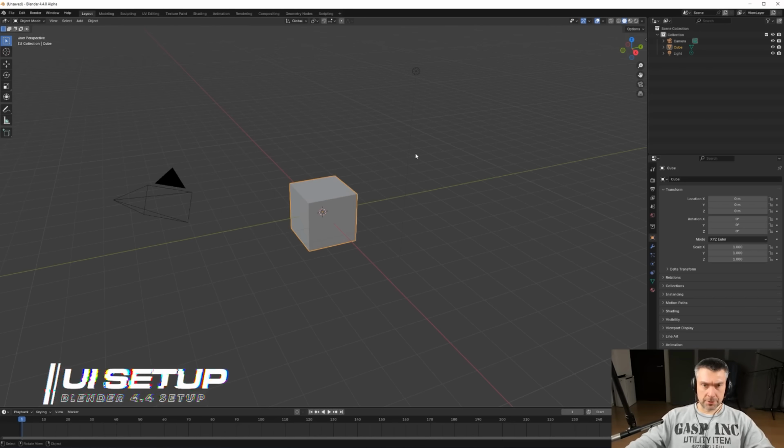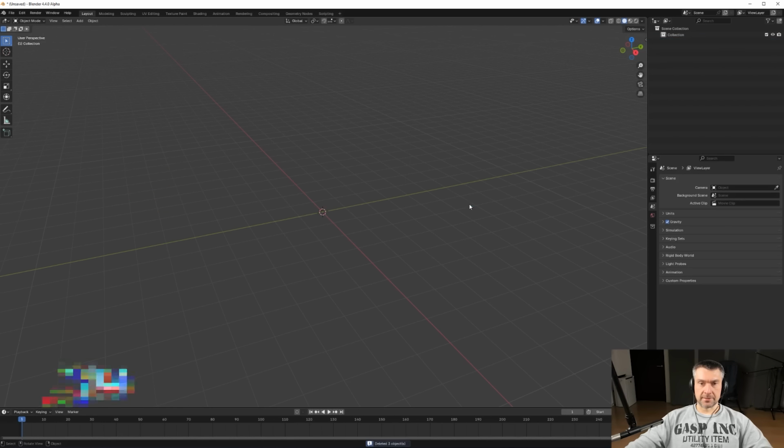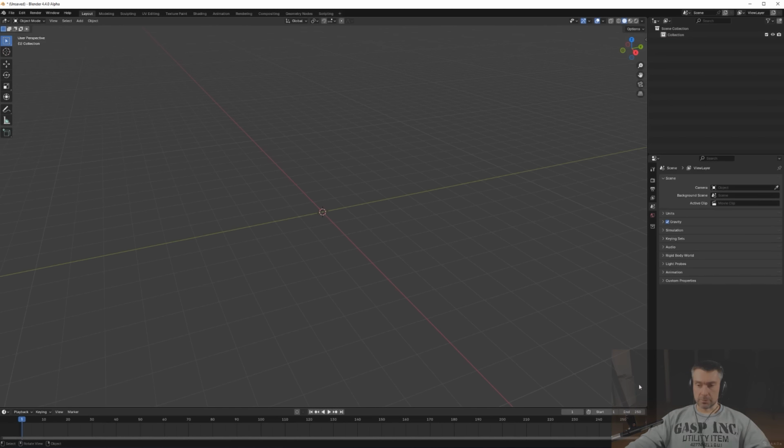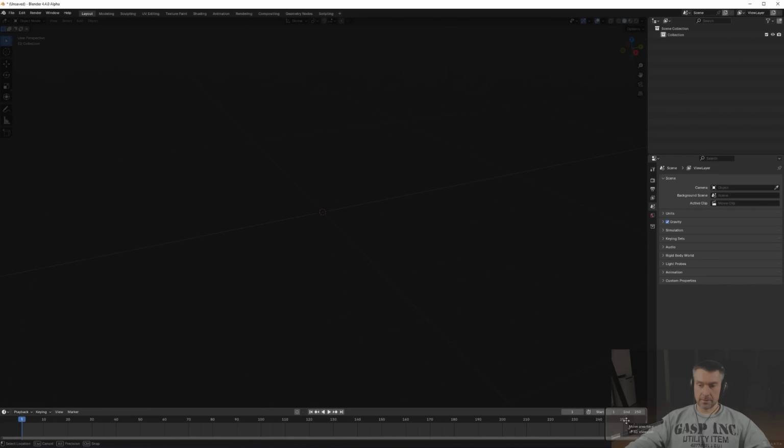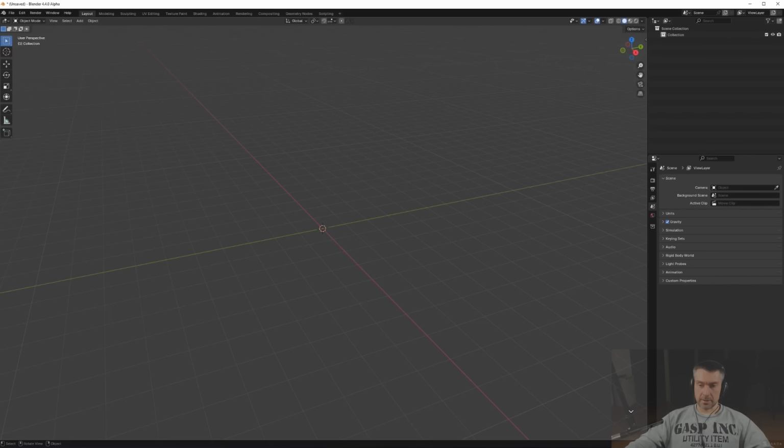Now we're going to set up our UI. Click here, press A to select everything. You see it's going to be highlighted in orange. Press X and delete all this rubbish, you don't need it. Now at the bottom here, there's the play bar for animations. We don't need that. So we're going to hover over here, click the left mouse button and drag it down like this, and release. And you're going to have a clean window.